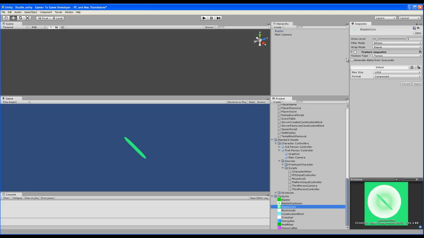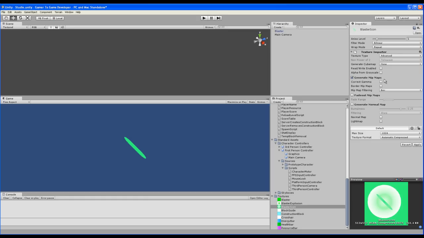So another thing I'll do is to go over to the texture importer, and the texture type, I'll go to advanced, and I will just turn off generate MIP maps. And what this does is that when the texture is scaled down to, say, a smaller size, which is what we're going to do, the quality of the texture would be automatically reduced.